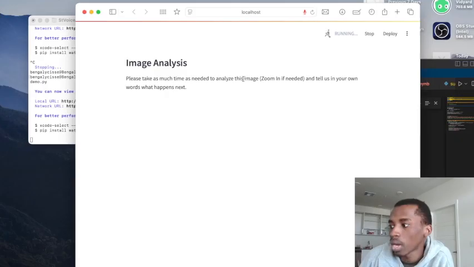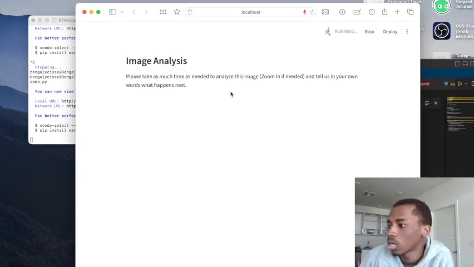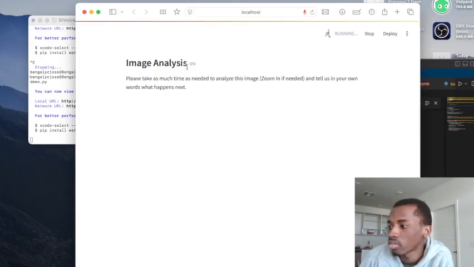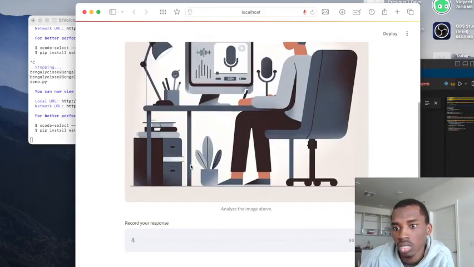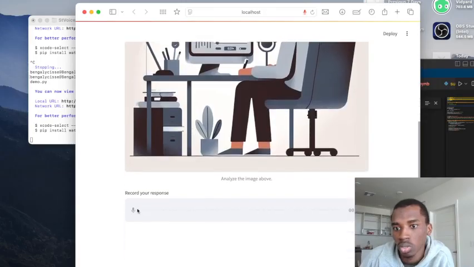Okay, so my app is still running, but you can see here, first of all, I have a title for an image analysis, and then I have a little text asking for instruction, asking the user what to do. So what I will have next is an image, I think, that the user will be describing using this here. So you'll be able to record your voice. Click on it.